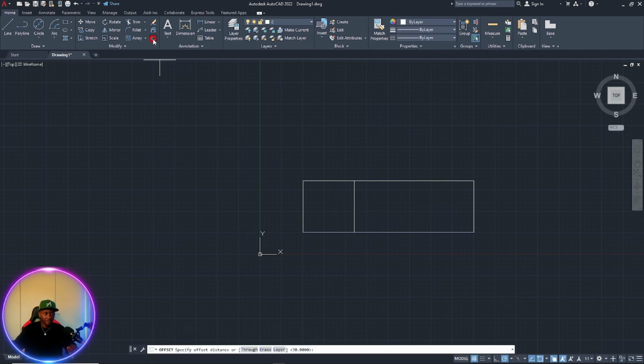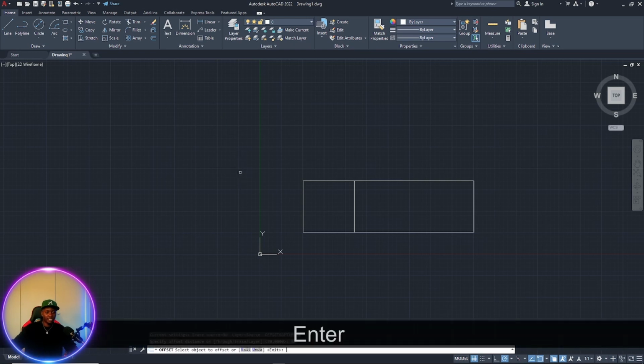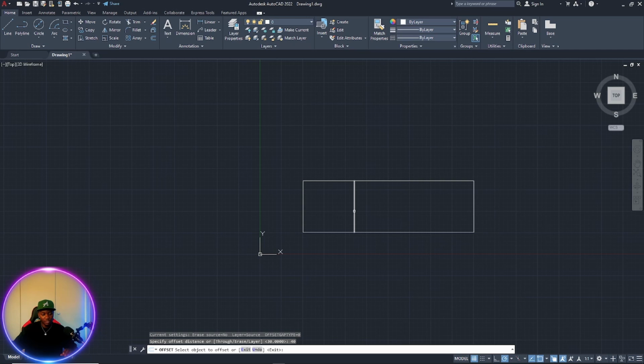We go back to offset. What's the distance? This distance is 40. Press enter. Let's highlight the line that we want to offset. This is this one. We press enter, and then we direct it to the direction where you want to offset it to, and then voila, there it is. There's 40, and you guys can see there's 30 on this other side.